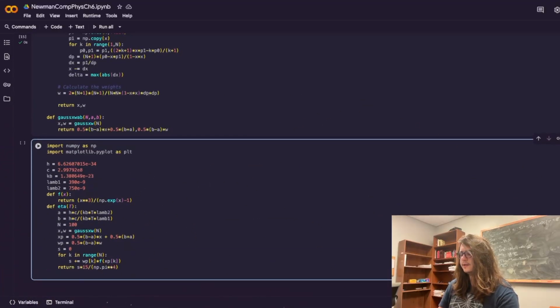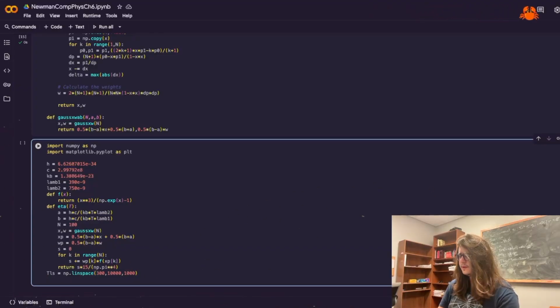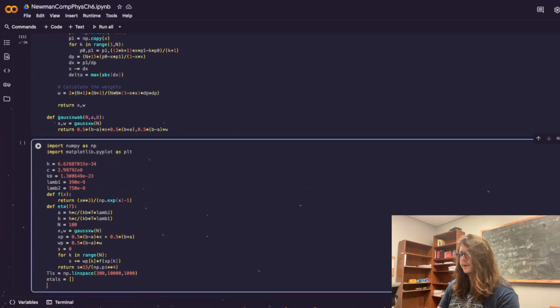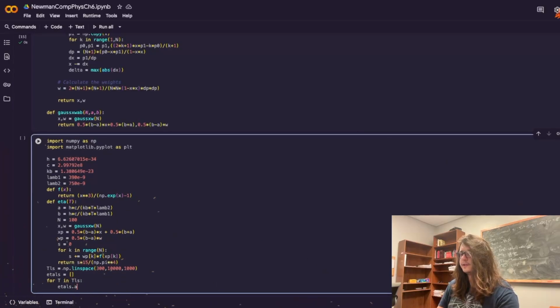Right. So we are just plotting it, so let's create an input list for it to run through, linspace from 300 Kelvin to 10,000 Kelvin. It doesn't really matter to get high fidelity for the plot for us to see where the maximum is, so I'm just going to do 1,000 points for this. Otherwise, it will take forever. Create an output list called eta_ls. Just do for T in T_ls, eta_ls.append eta of T.